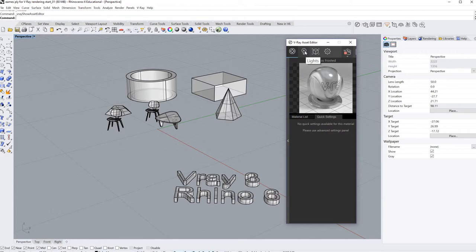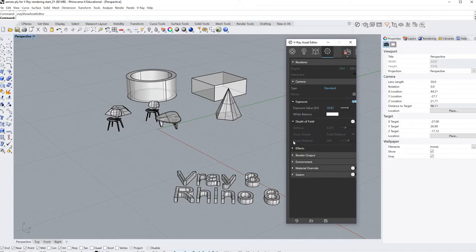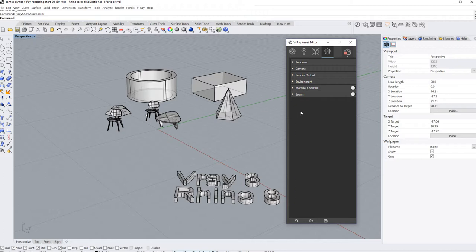This next one, if I click on that, is all of the lights that are in the scene that we can or cannot be using. This one here is for V-Ray geometry. We don't have any V-Ray geometry in the scene yet. We don't have an infinite ground plane. We don't have any fur. We don't have anything like that, so it's blank at the moment. This one here is our settings, and so we can begin to click on these triangles and open them up or close them down to begin to change the render settings for our model.